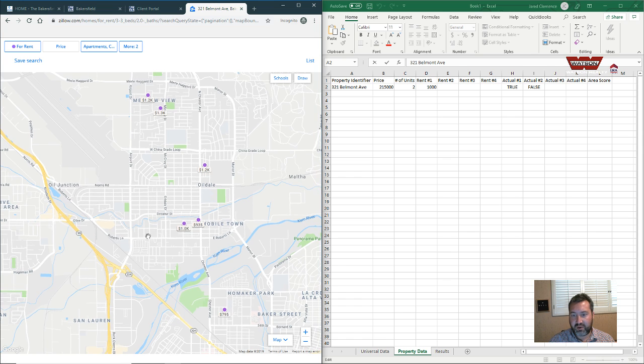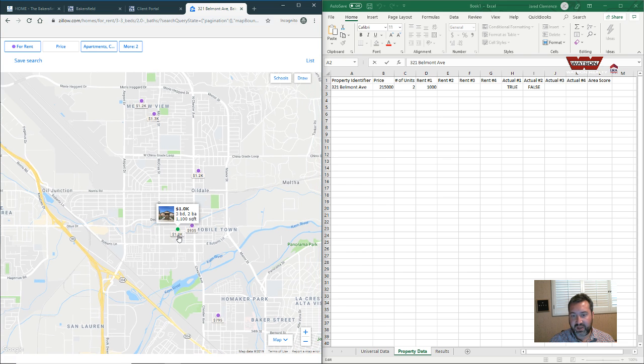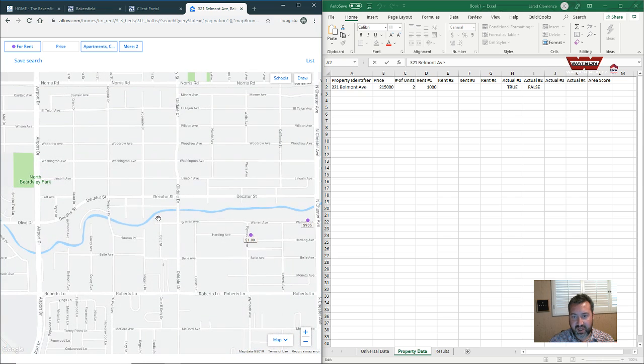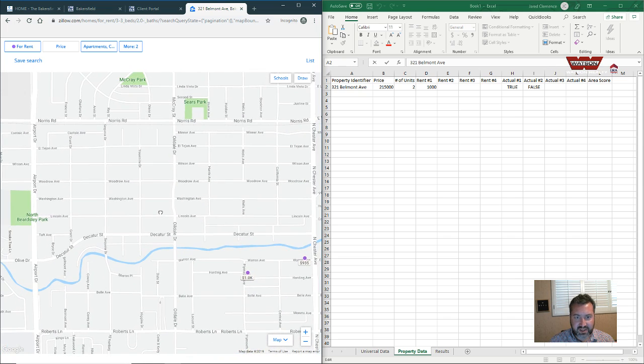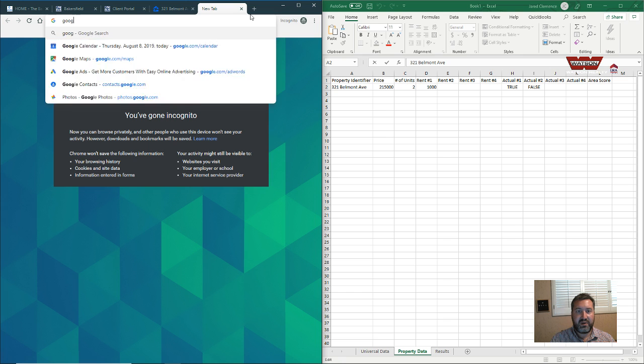So here are 1, 2, 3, 4, 5 properties that are near our property at Belmont Ave. Okay, we've got one available for 1,000, 935, 1,100, 1,200 for 3 bedroom, 2 bath, 1,300, 1,200. So looking at these, we're going to try to kind of get a good estimation here. And let's switch views here to Google Maps.